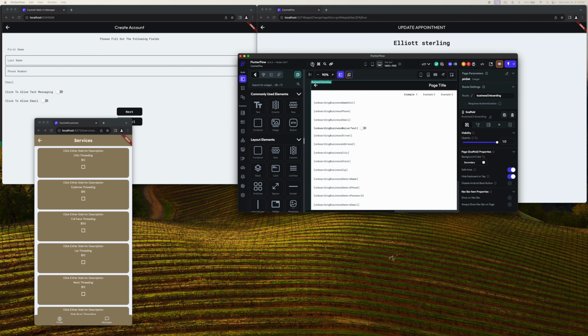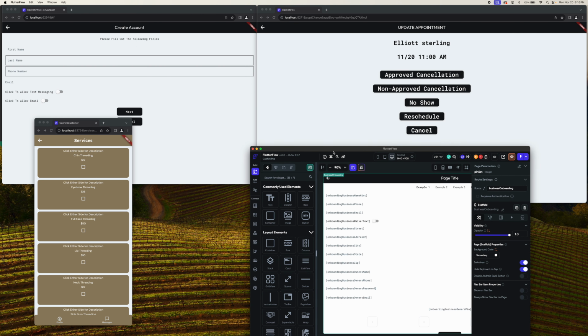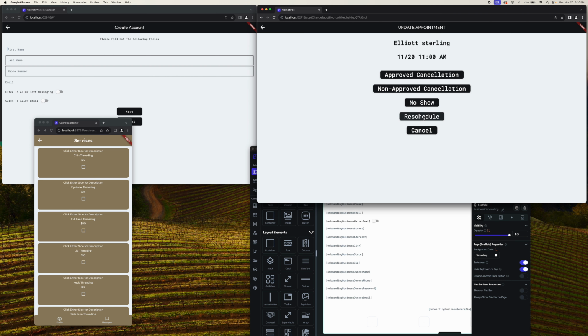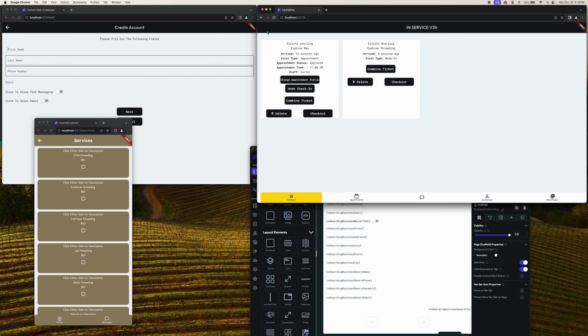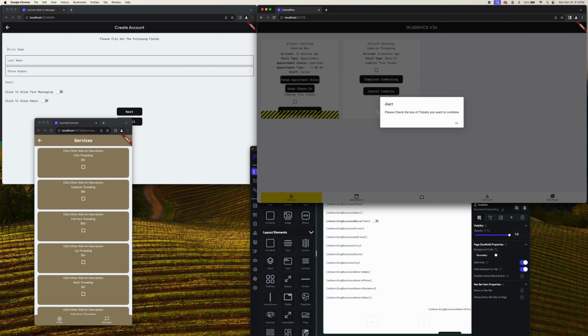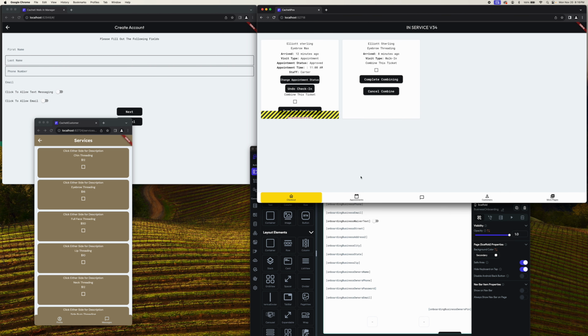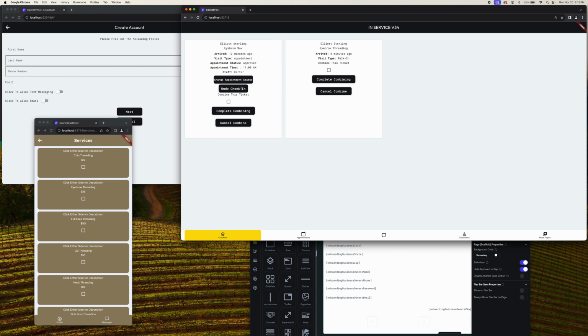So that's what that does. And so, like I said, those hit the cloud function. If they want to reschedule, we go through the reschedule, but I'm going to show you that all in one. The combined ticket is really important, because a lot of people come in with different ones. So if we need to combine the tickets, that's how we'll do that there.